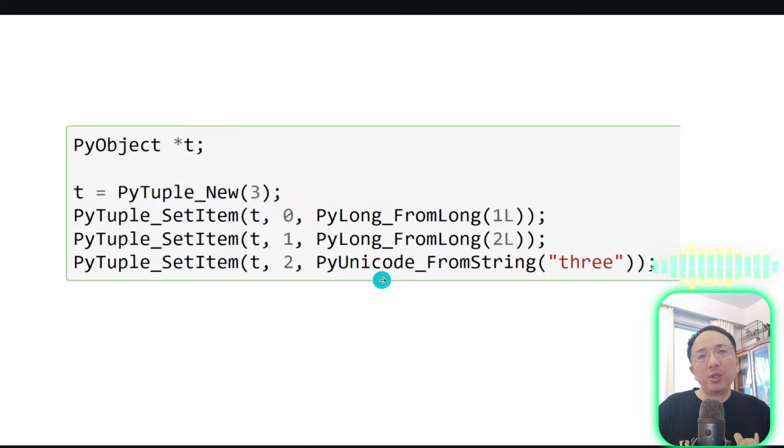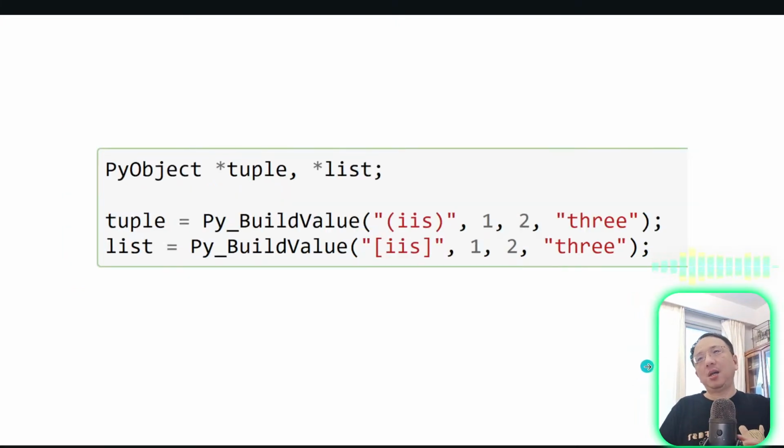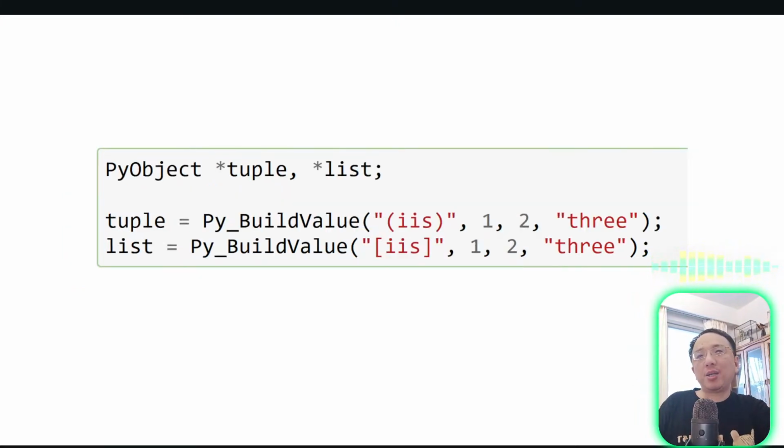Also, we construct a Python Unicode string from a C string. You can see that from string, but this is a C string. As you can see, in Python a tuple is immutable, so you cannot change the items of it. But we are in C space, so we construct it first and set the items of it. And this is another way to construct it in a more convenient way. So we use Py_BuildValue.